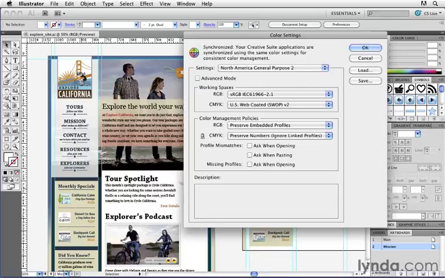So I will see color shifts when I now go ahead and export this for the web. Again, it just means that what I'm seeing as I'm working inside of Illustrator won't ultimately match what I'm going to see on the web.